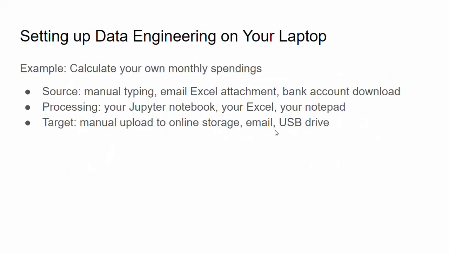So if you think about how you will do a data engineering job, let's think about how you will set up a data engineering job on your laptop. For example, if you want to calculate your own monthly spending, what do you need to do? First of all, you need to have the data sources. You either take out the paper statement and manually type the data into your Excel spreadsheet, or sometimes you can get an email attachment of Excel from someone like your CPA, or sometimes you can go to a bank web page and download your account information. This is how you collect data sources. And usually this ends up as files on your laptop.